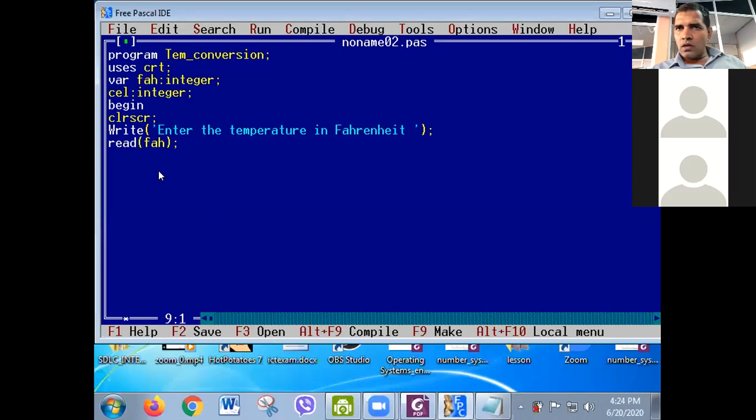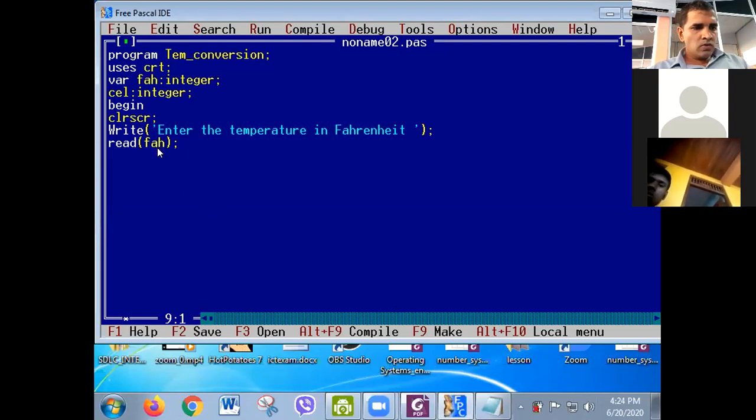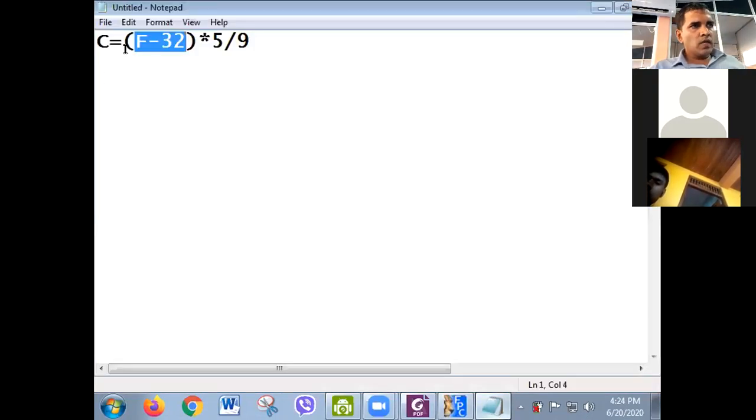So where is your Fahrenheit value? Is it F? No, it is in FAH. So I put the bracket there, FAH, that is Fahrenheit, minus 32. Okay, FAH minus 32, multiplication 5, division 9, semicolon. Both are exactly the same. Here it is F minus 32, because here I take F for Fahrenheit.